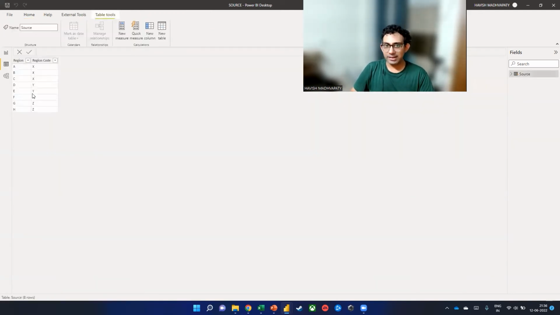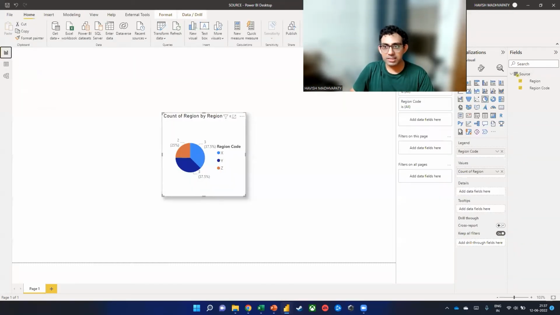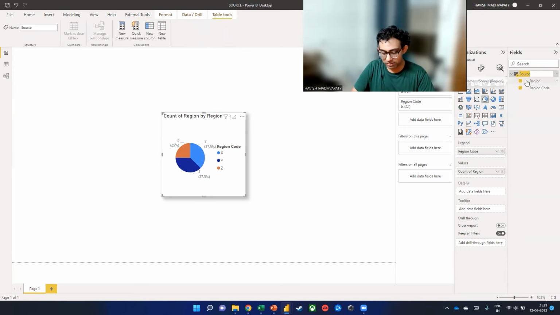So if I look at the source data, we have the region and we have the region code. So you can see that we have these 8 regions listed from A to H. And then we have the region code. 3 belong to region code X, 3 belong to region code Y, and 2 belong to region code Z. You will also notice that the table name here, let me just rename it, and we call it just my table, right?